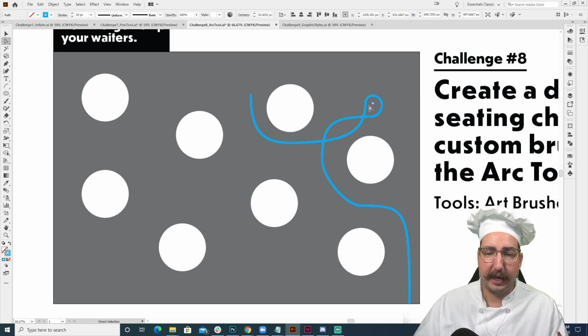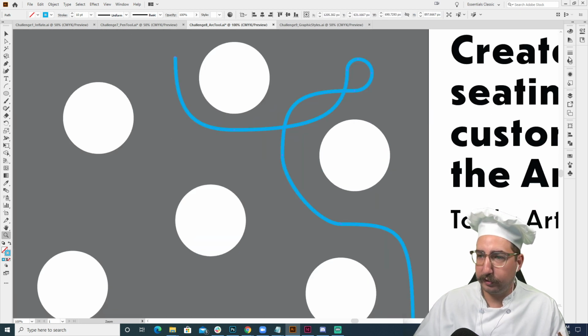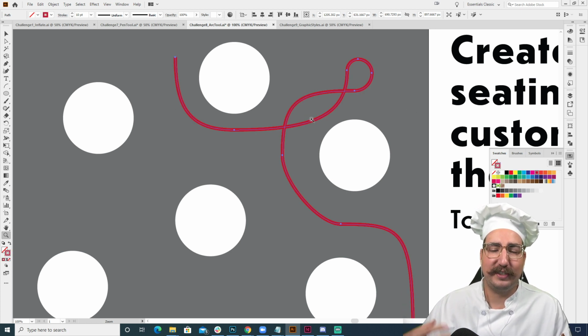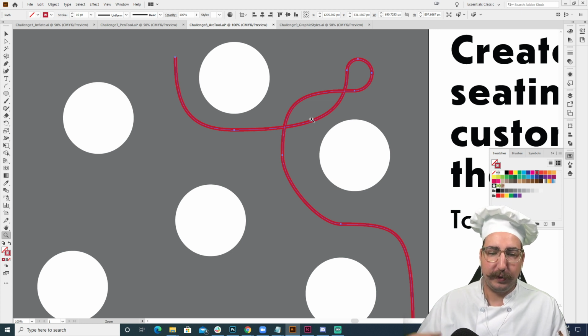So now you can see the anchor points. Actually, let's change this to red so you can really see those anchor points. There we go. It is all one shape together. Each of those curves that we have created are in one line.